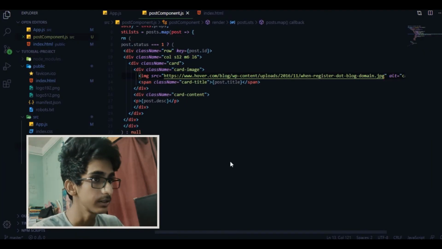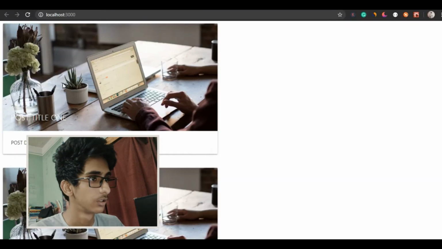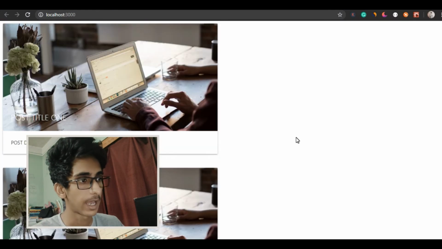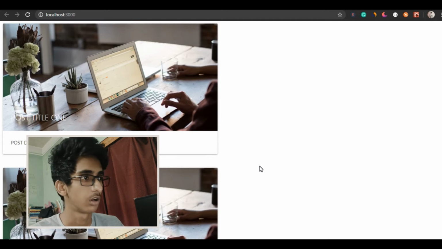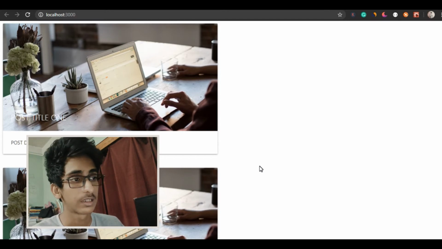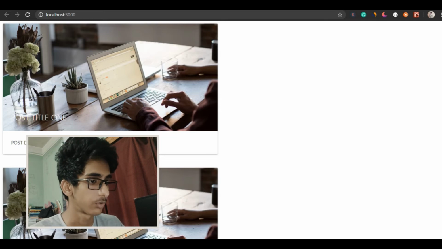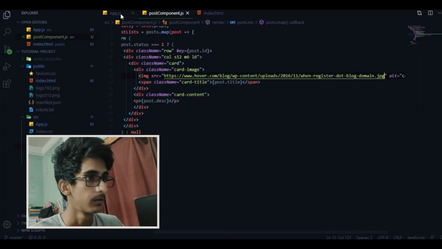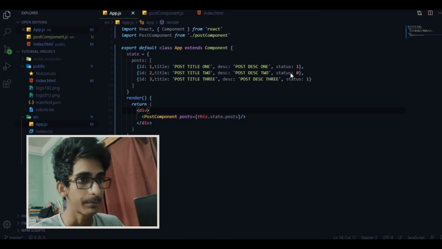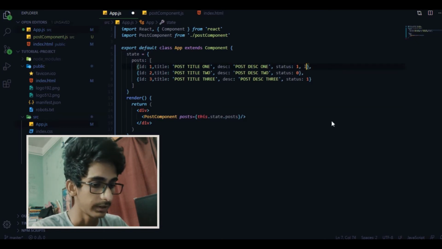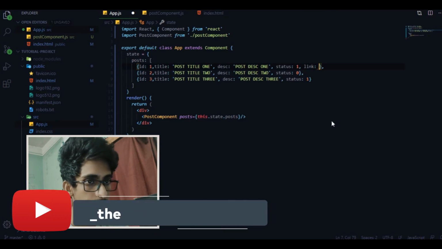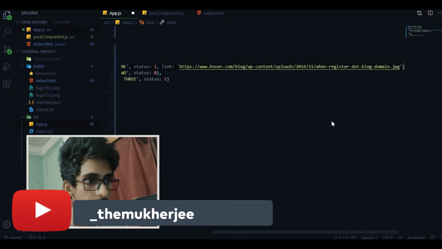And if I save this and go to the browser, now you can see we have the images, but this is showing the same image for both posts. But what we want here is dynamic data. So for that, just go to this App component, and here let's add another property, that will be link. And for link, I'll use this one.